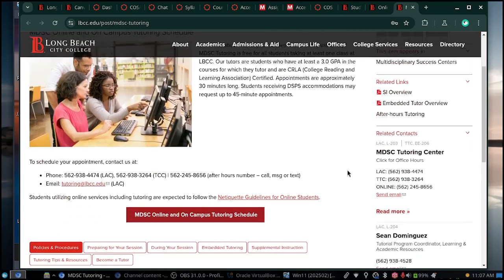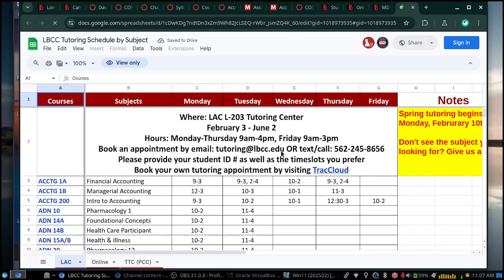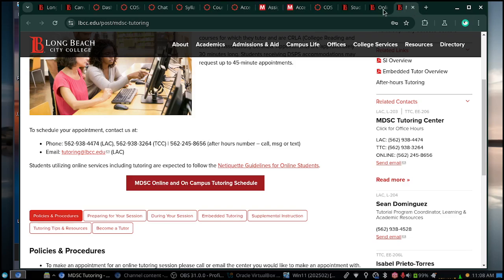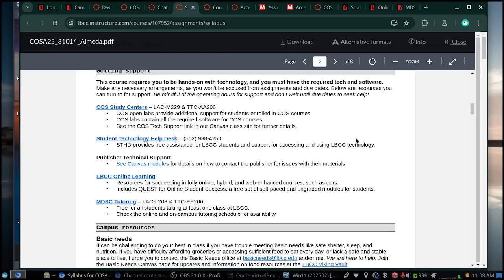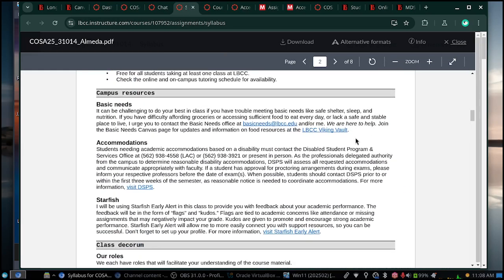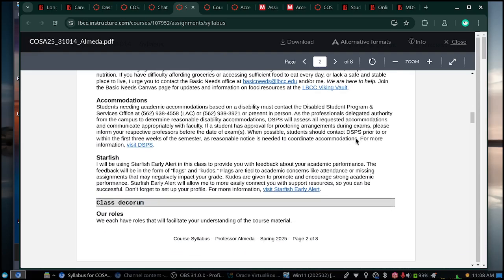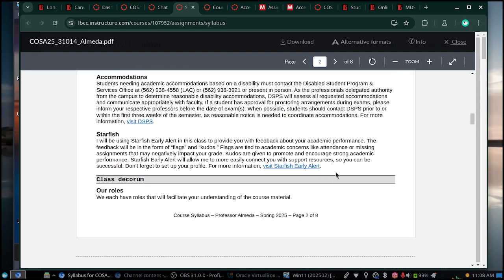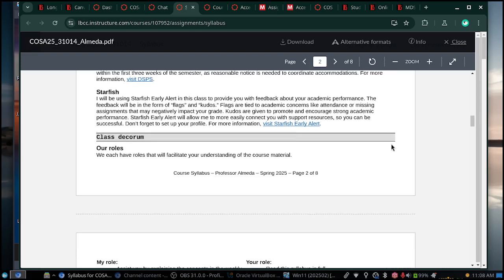You could also get tutoring for other classes. Be sure to check out the schedule for details. The schedule does change pretty often, so make sure you check back. And then if you scroll on down further, here are some campus resources, including basic needs, accommodations, and Starfish, which I will be using in this class, and you'll see email notifications later on in the course.